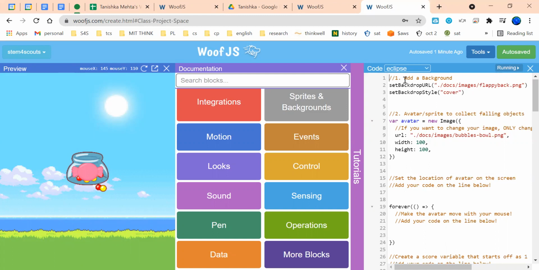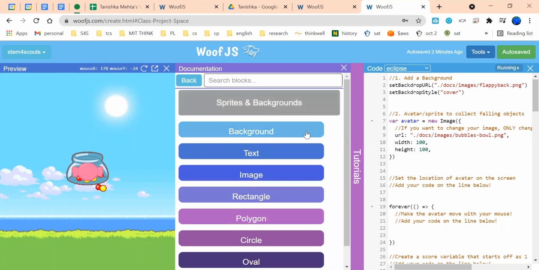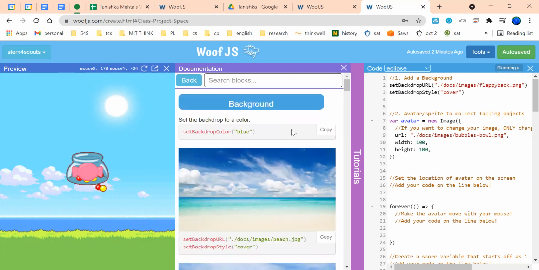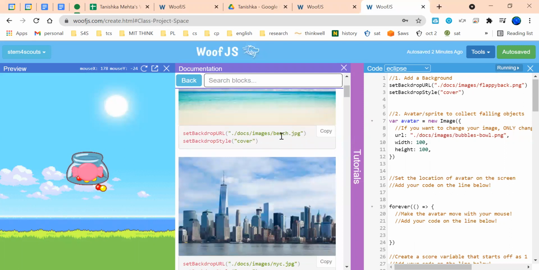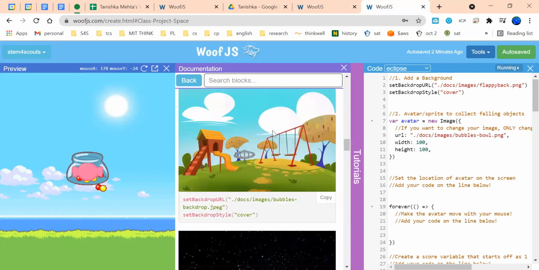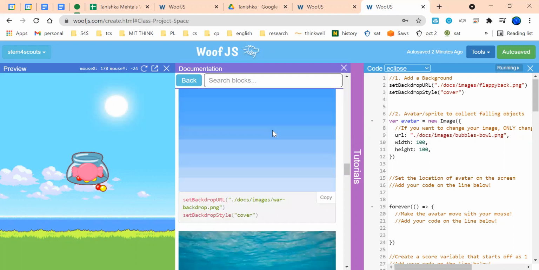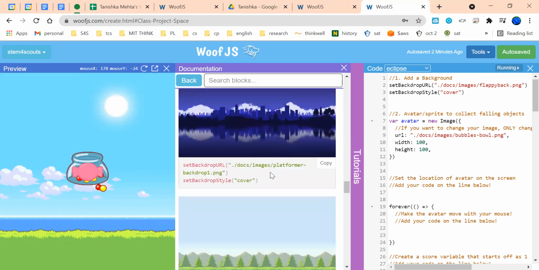The first thing we've already done for you is we have a background. If you want to change the background, all you have to do is go into Sprites and Backgrounds, click Background, and then we have some backgrounds over here. Let's say I want to choose this platformer backdrop 1. Instead of copying this entire thing, all I want to do is replace this part of the URL right before .png, and then that image will come up.